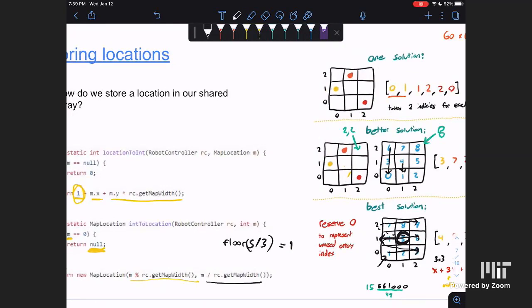Anyone have any questions about this part of it? Okay, do you want to go over keeping track of enemies? Yeah, sure. Am I screen sharing properly? Okay.